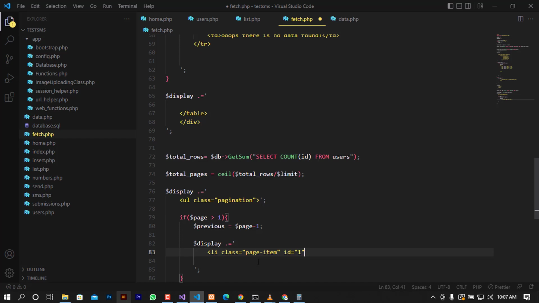And after doing this, I'm going to put in a span, pretty much like HTML code, class equal to page link. Okay, after putting the page link, I'm going to close this, and I'm going to call this first page. Okay, and after doing that, close the span and close the list element. Okay, and we are done.